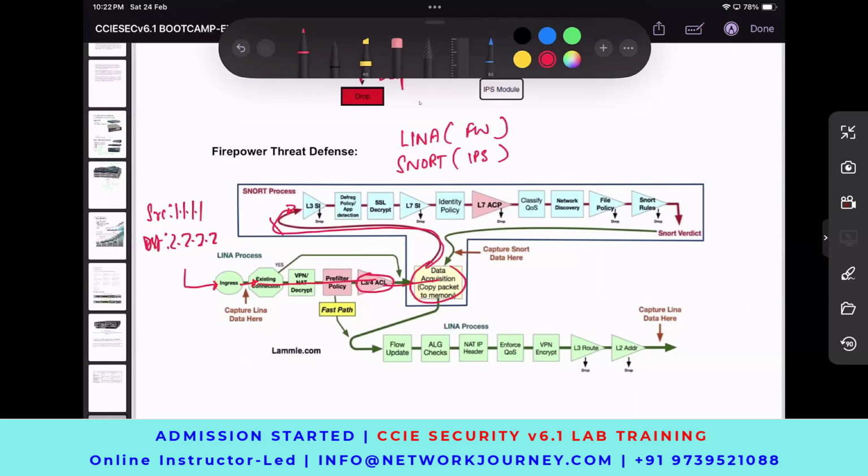Now, when they enter this Snort engine, you can see there are some security inspections. There are defrag policies, SSL decryption, L7 SI, identity policy, access control policy, QoS, network discovery, file policy, again based on file signatures. So most of the things work here on signature.